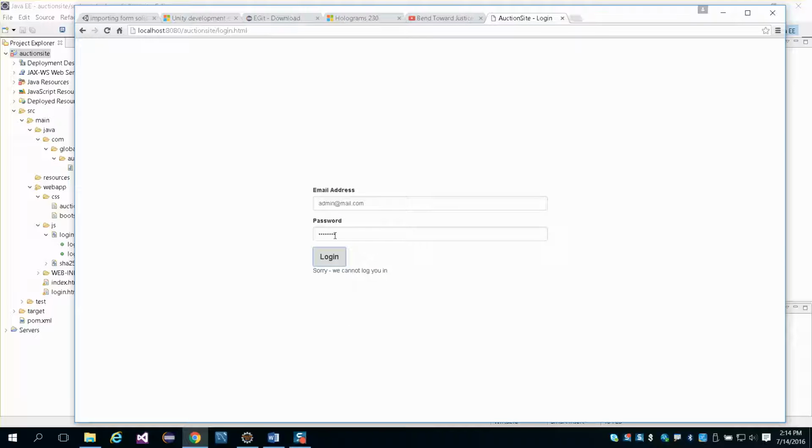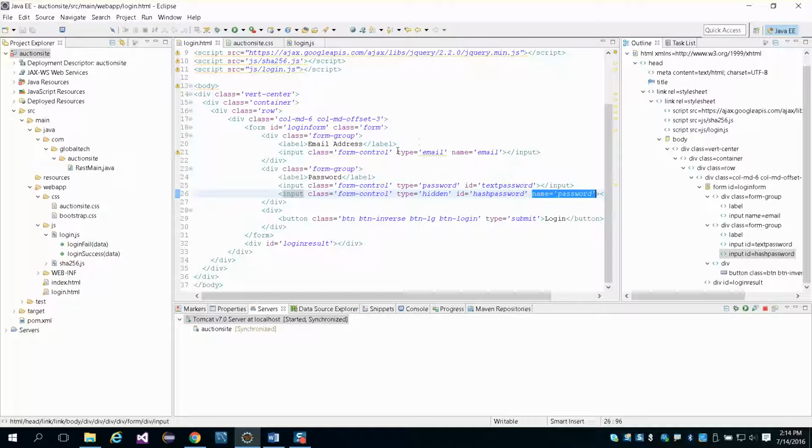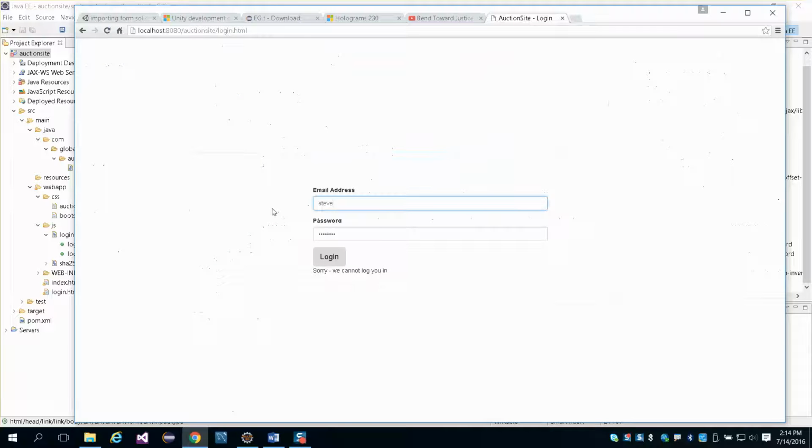Let me show you a couple of things. Over here in the email address, if I just type in Steve and try and hit login, it's looking for an email address. If you remember, if you look over here in the login.html, we said that this input is of type email. So the browser actually does some validation for us, which is nice, making sure that we're typing in a valid email address. And then, so I'm going to go back. We'll type in admin@mail.com.